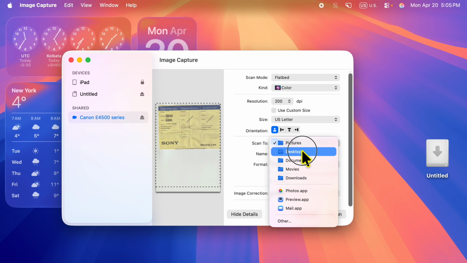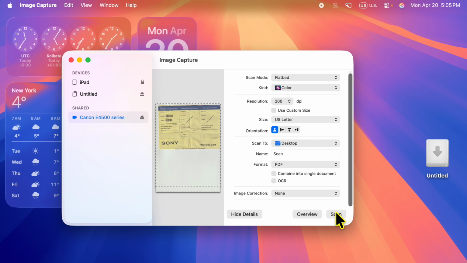Select the document and press the Scan button to start scanning. The PDF file will be saved automatically to your Mac.